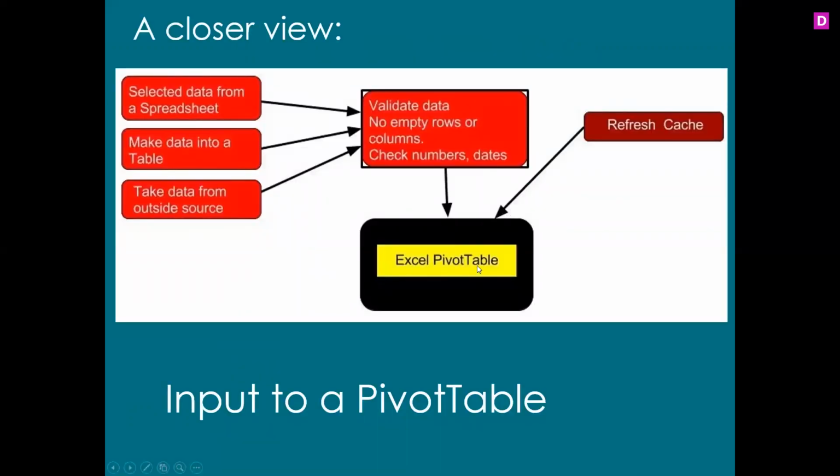Excel pivot table: make sure the data is valid, with no empty row and no empty column. Check the numbers and dates also. Select the data from the spreadsheet. All the data is selected from the spreadsheet Excel file.